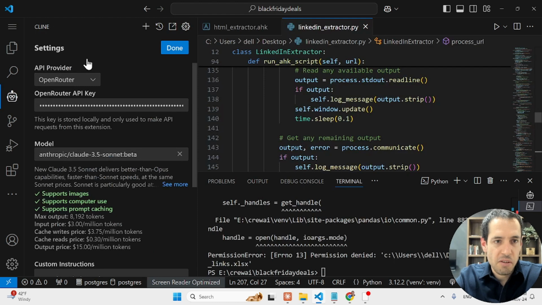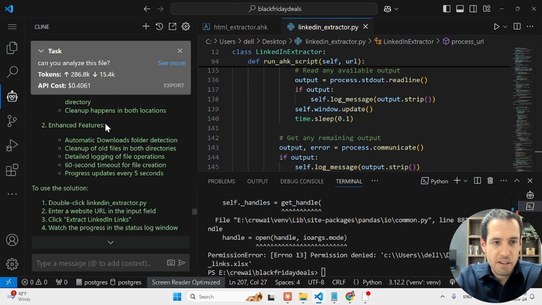And what you can do here is you can just start asking Cline to generate code for you. So in my case, I wanted to create an automation using Python and using AutoHotkey. Now, you can say, okay, why didn't you use Python for scraping the whole thing?